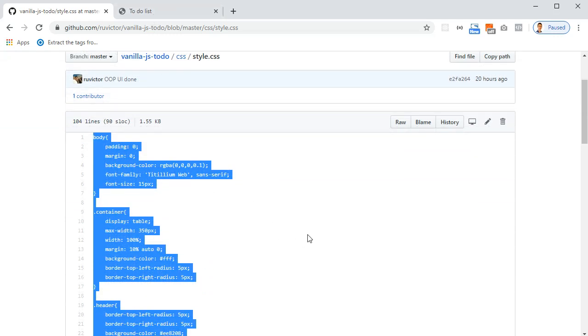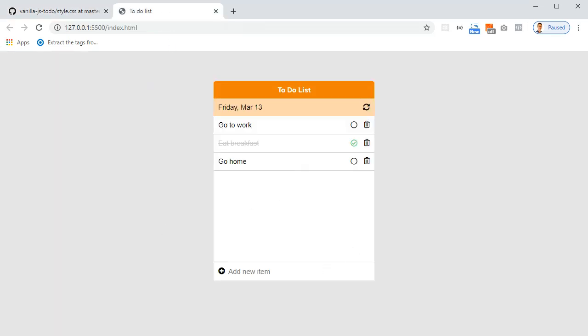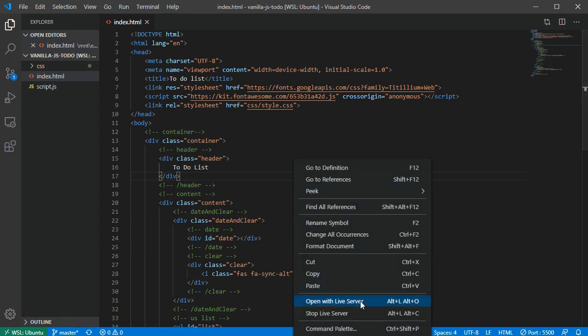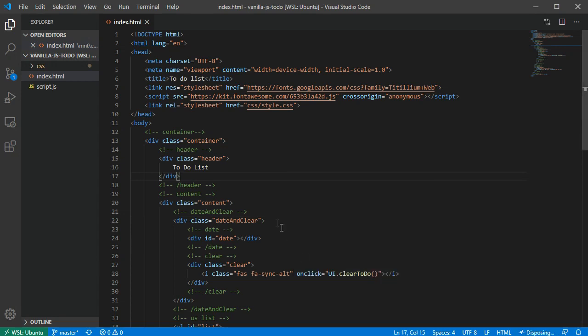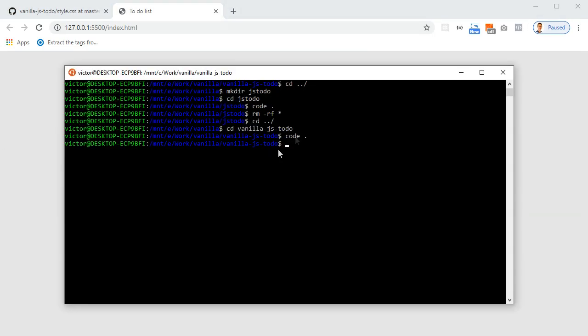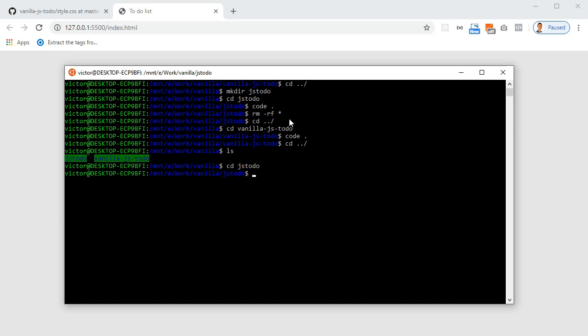Gonna create the HTML file. I'm gonna include the CSS file in the HTML file, and then from there I'll just start doing the coding, the JavaScript. All right, so let's go ahead and get started. I'm just gonna stop my live server, the current one, and I'm gonna close it. And I have another app folder, sorry about that. I have another folder which is JS to do, so I'm gonna open it. And here I'm gonna open my VS Code.